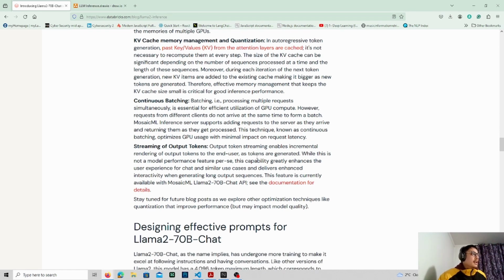Continuous batching. Batching, that is processing multiple requests simultaneously, is essential for efficient utilization of GPU compute. However, requests from different clients do not arrive at the same time to form a batch. MosaicML Inference server supports adding requests to the server as they arrive and returning them as they get processed. This technique, known as continuous batching, optimizes GPU usage with minimal impact on request latency. So multiple inputs could be coming and you need to provide multiple outputs at the same time. That's how it's designed to have an efficient flow.